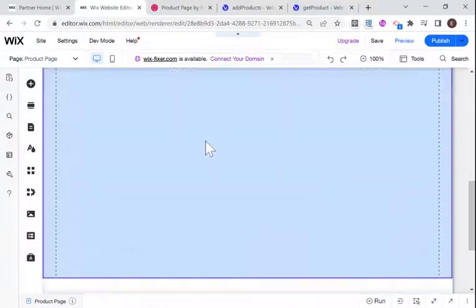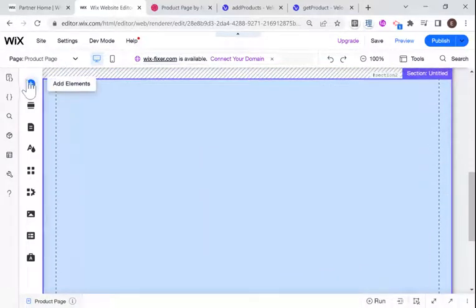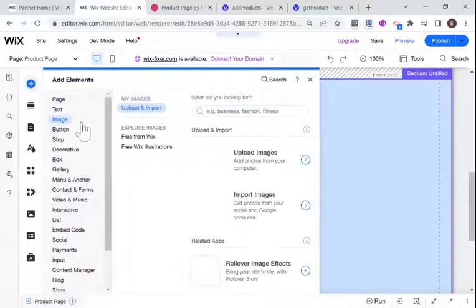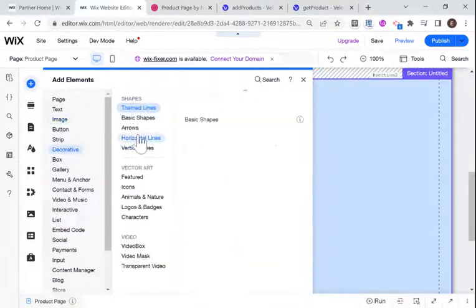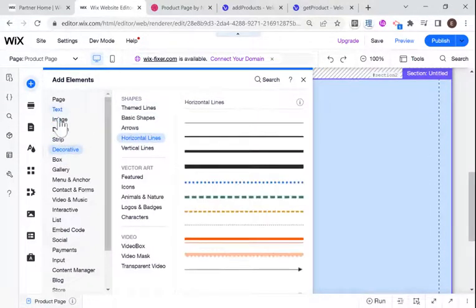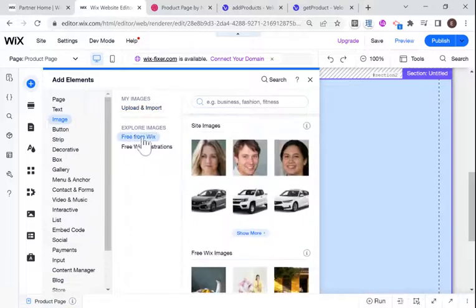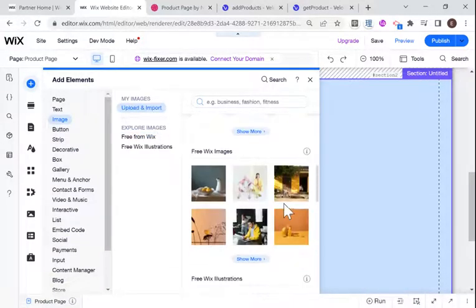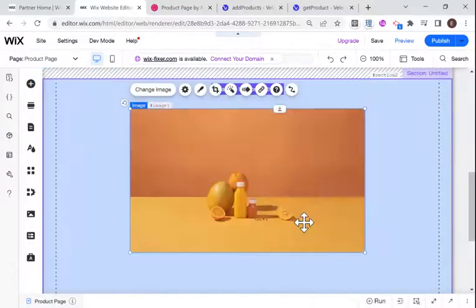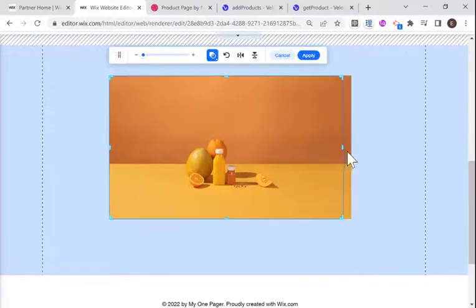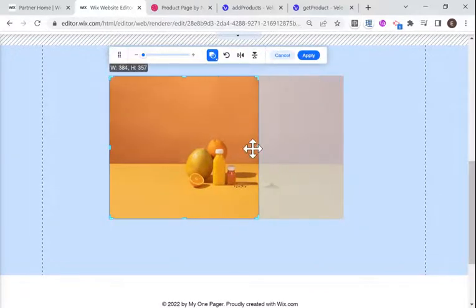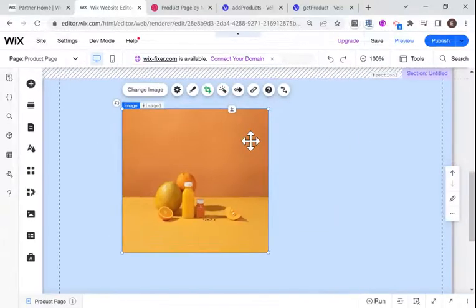So we have an image. I'm going to add an image over here. Just going to use a Wix image. Whoops. Free from Wix. So let's just use this blank image. And this is going to be an image of our car in the end of the day. I can crop it and make it whatever size that we want. Okay, and this is going to be our main image.